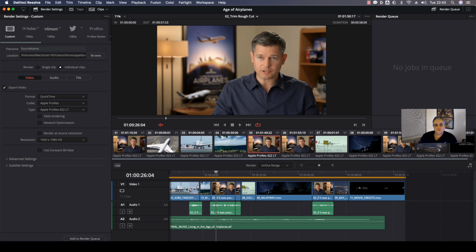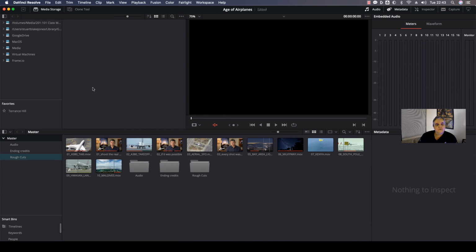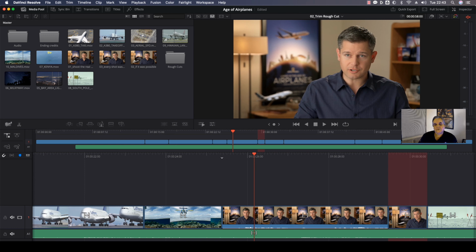Okay, so now, to bring us through the beginning, we've got our media page, just like we had on Resolve 16, with our bins and our mount points here. Now, if we come over to the next page, this is the cut page.